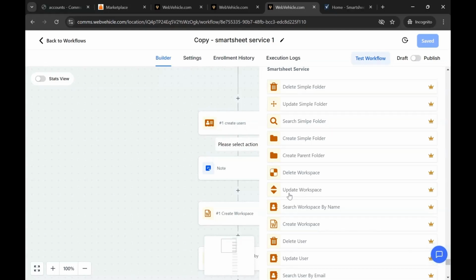Smartsheet is a great tool that's going to help you automate different actions directly from your Workflow app into your Smartsheet account. As you can see, we have different actions here like update simple folder, search simple folder, create parent folder, delete workspace, update workspace, search workspace by name, create workspace. So how do we set this tool up?